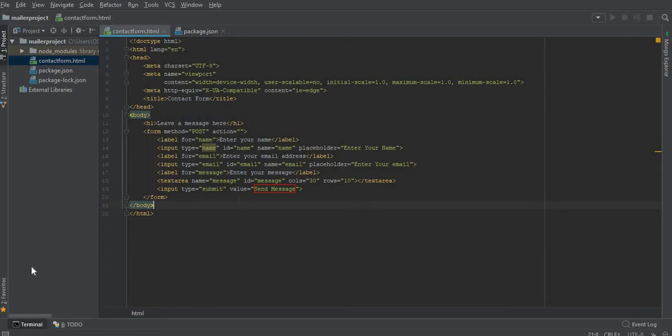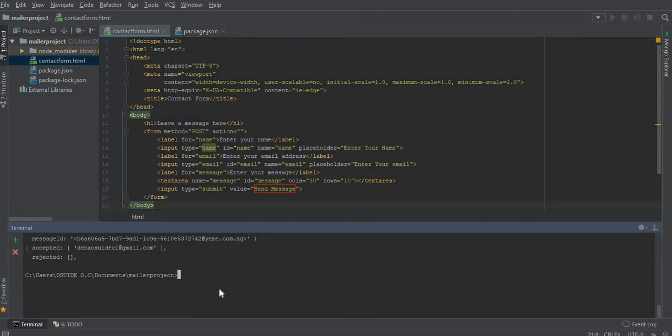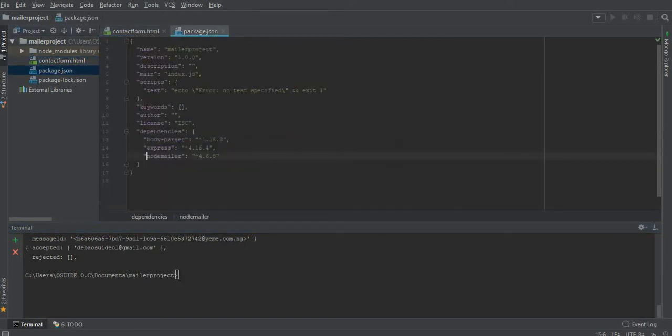We want to set up our Node.js. Again, you have to have Node.js installed for this project. As you can see, I already have a package.json where I already installed the dependencies. We don't need many dependencies. It's just body-parser, Express, and Nodemailer, the latest versions.